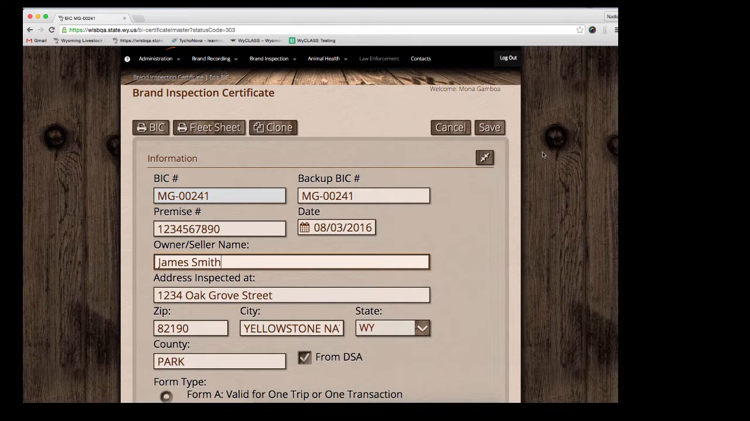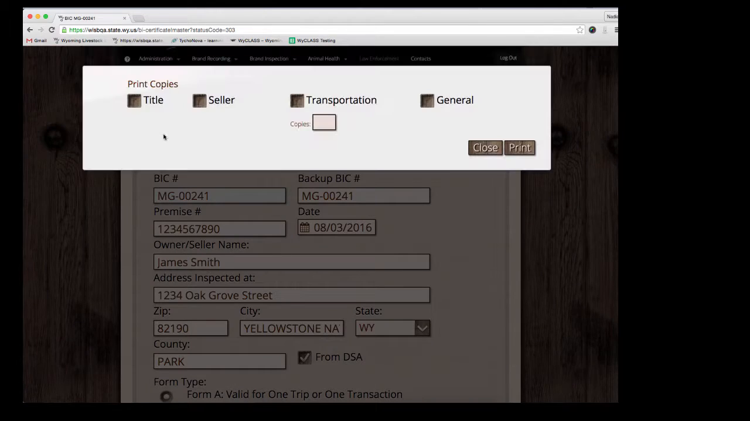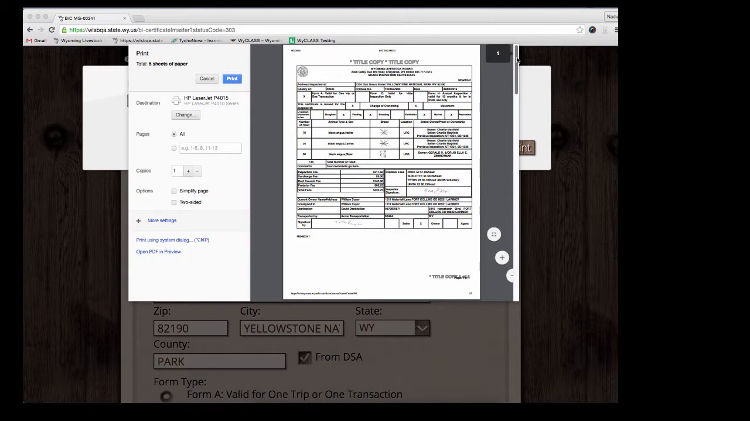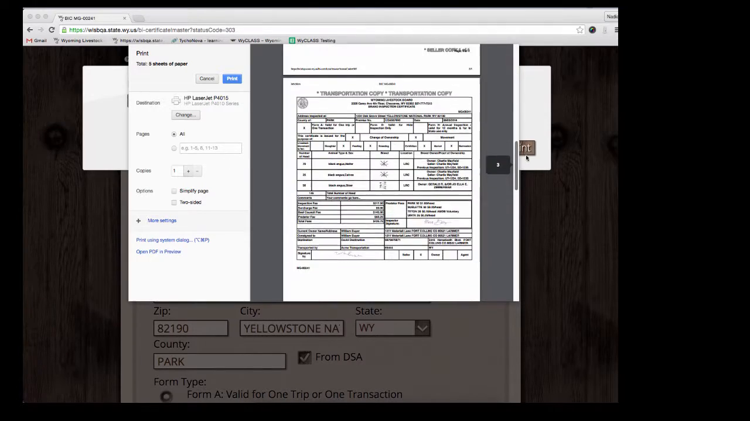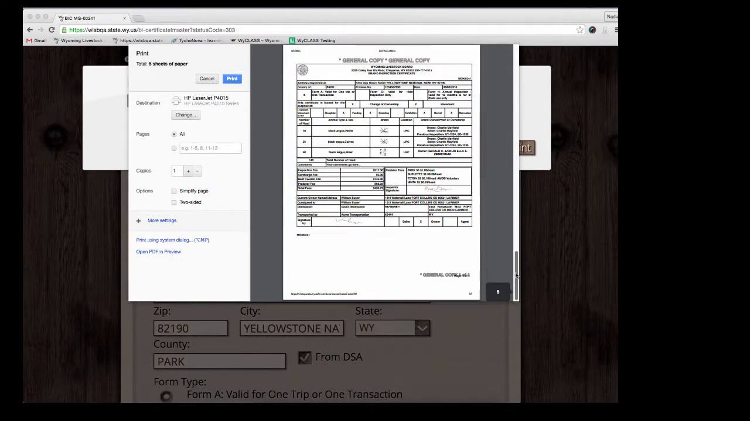On the BIC form, there are two methods of printing, the BIC printing or fleet sheet printing. Selecting Print BIC will print the entire BIC form. A dialog box will appear asking you how many copies you'd like. Select whether you'd like a title copy, seller, a transportation copy, and if so, how many, and a general copy. To print the forms, select Print. This is what the printed BIC form will look like. As you can see, there's a title copy, seller, a couple transportation copies, and a general copy.